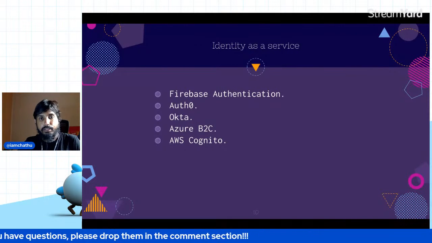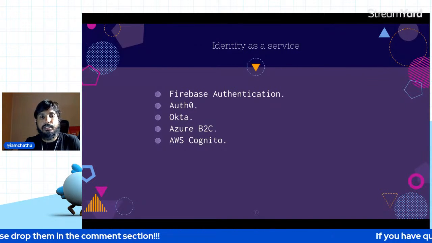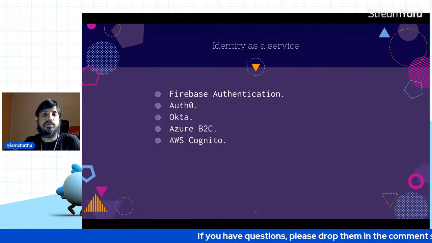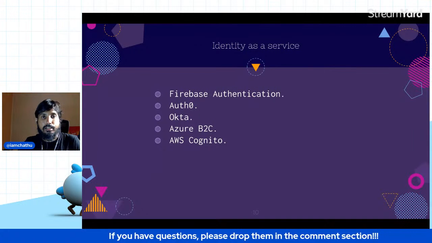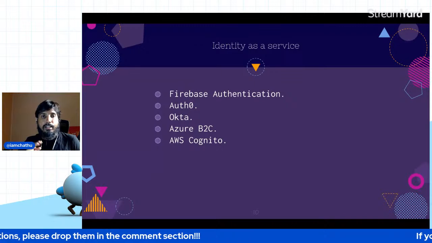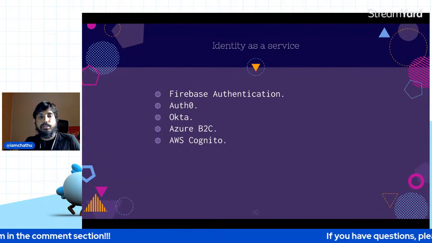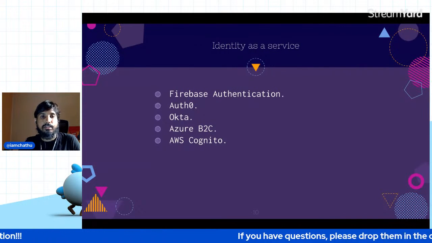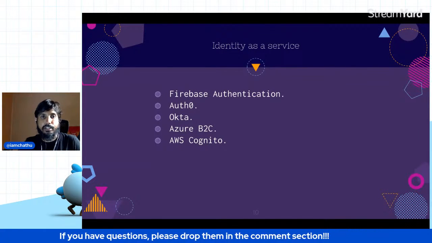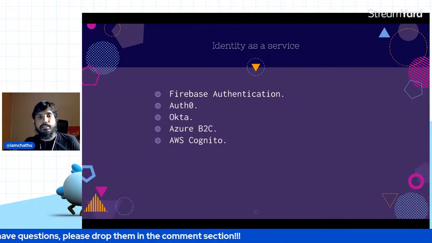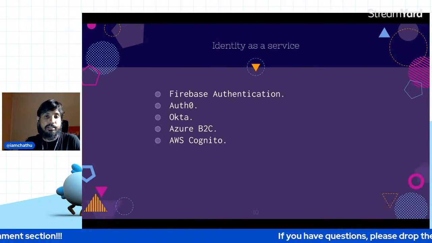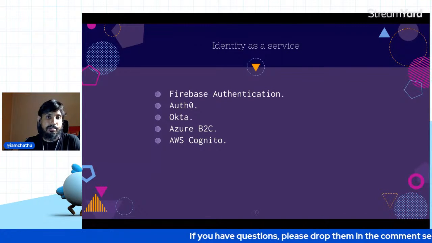And there are cloud service providers like Azure. They have B2C for identity as a service, and AWS Cognito. So it also is an OpenID 2.0 compliant identity as a service. All of these have a pricing tier. Auth0 has a free tier, and Azure also has a free tier which you can use. AWS also offers a free tier for the first tier, and Firebase is very useful, and its free tier is very, very generous.